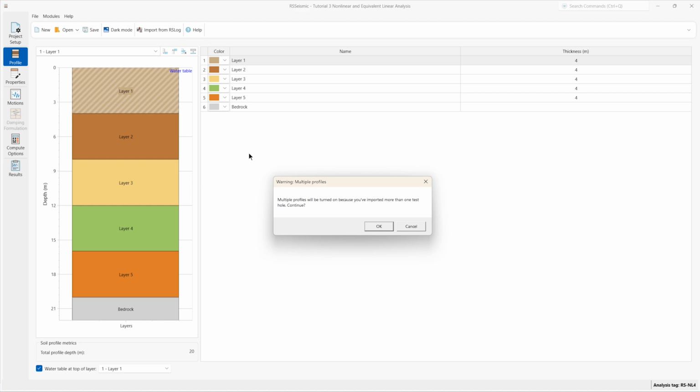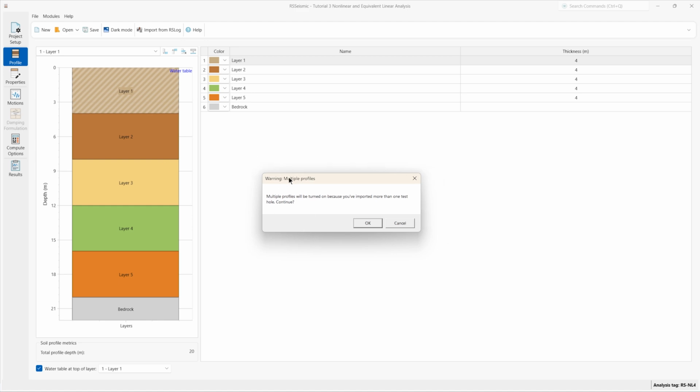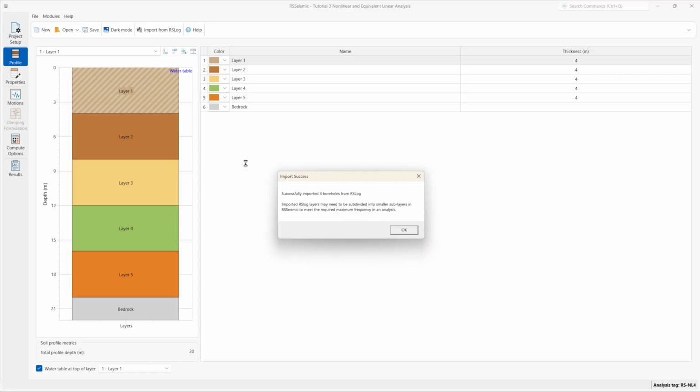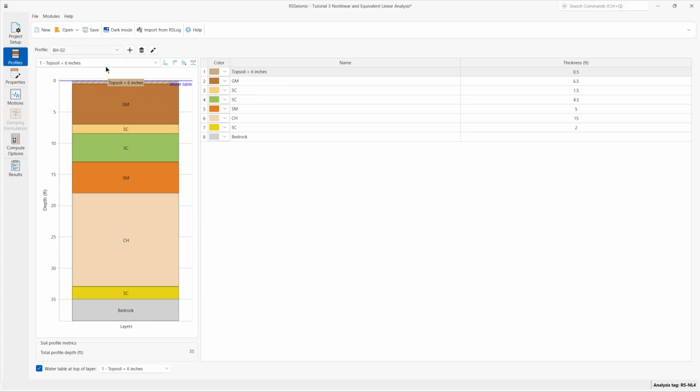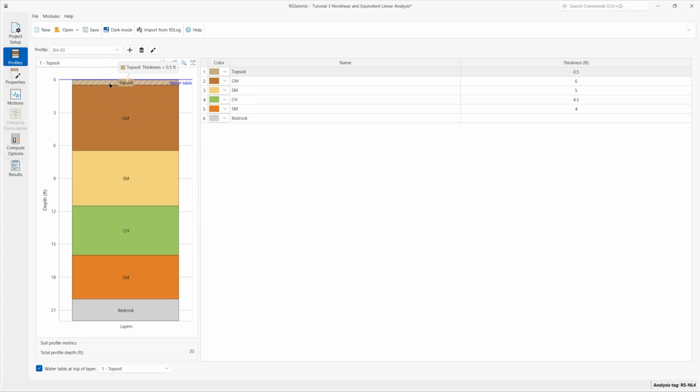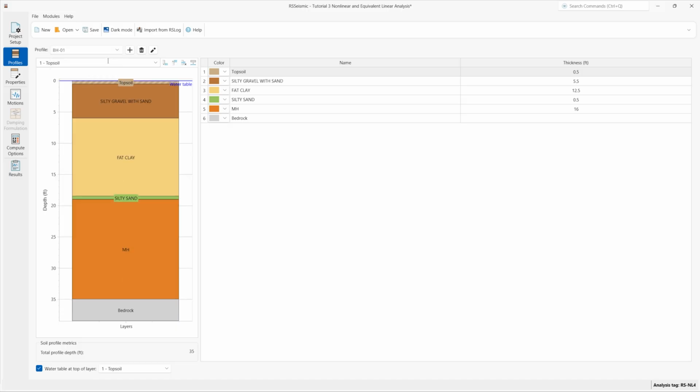After you've finished, if you've selected more than one, you are prompted to turn on multiple profiles if you haven't done that already. So once you click finish, you get an import success, telling you that you've imported your boreholes from RSLog, and you can see them in this list here. And switching between them, you can see all of the different profiles that you've imported.